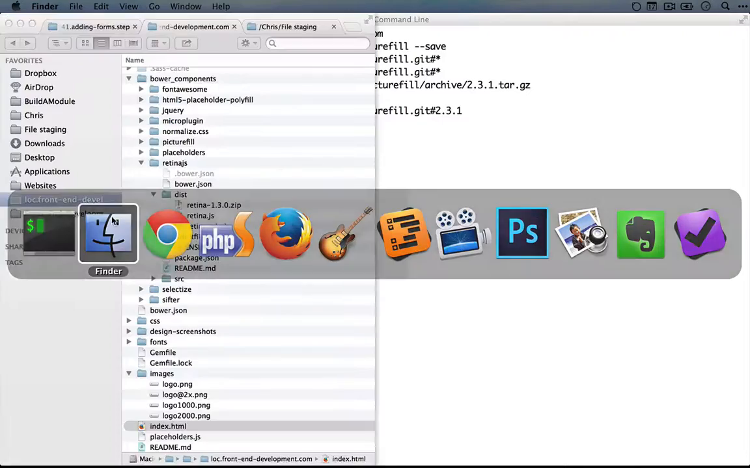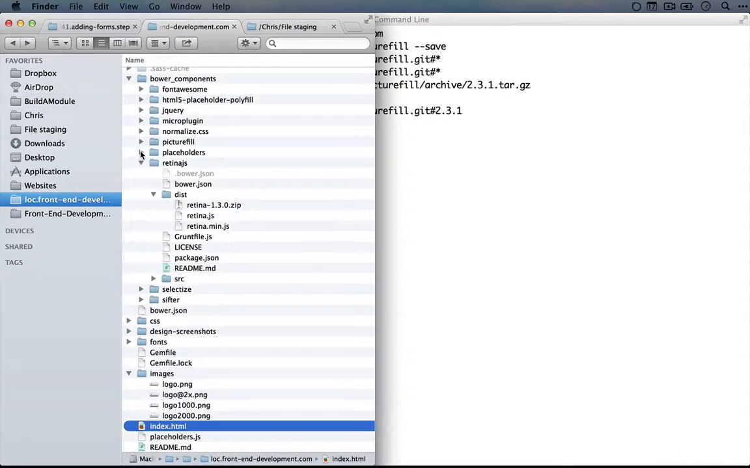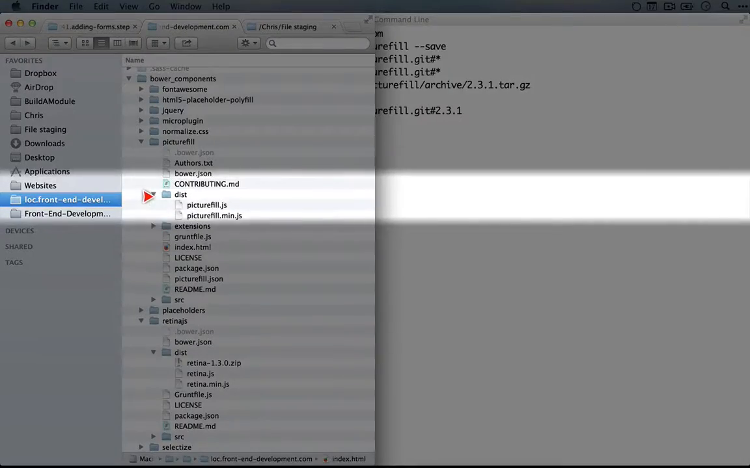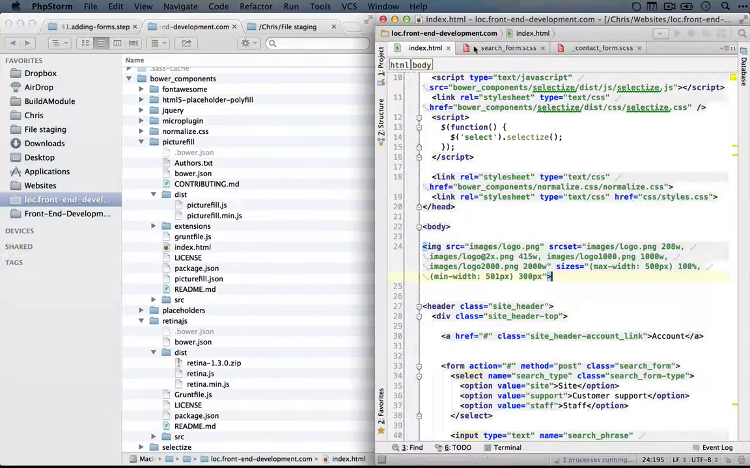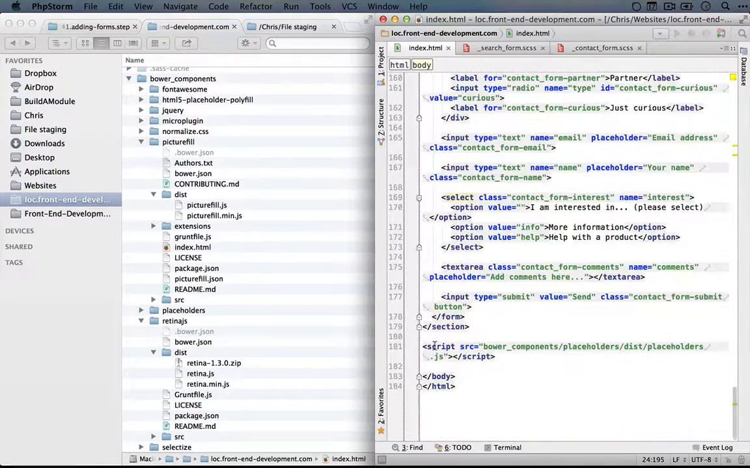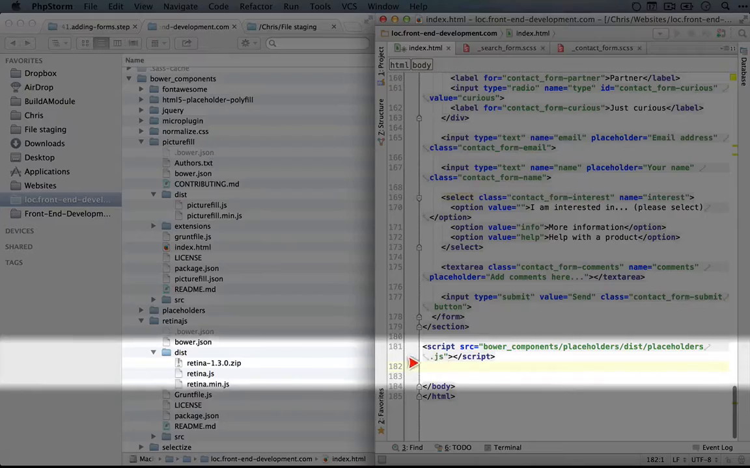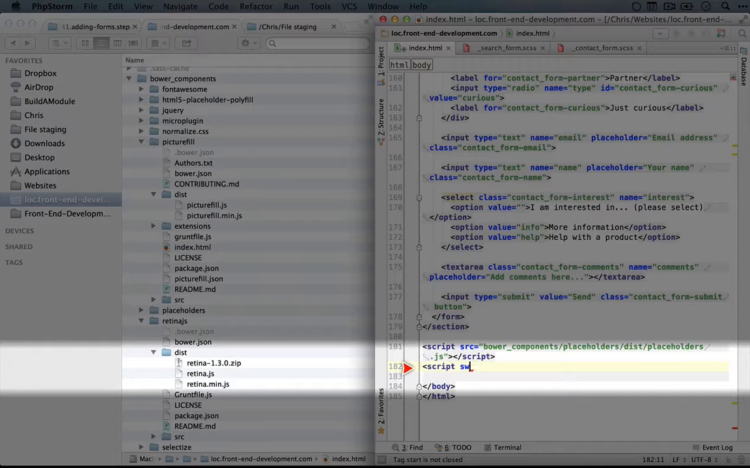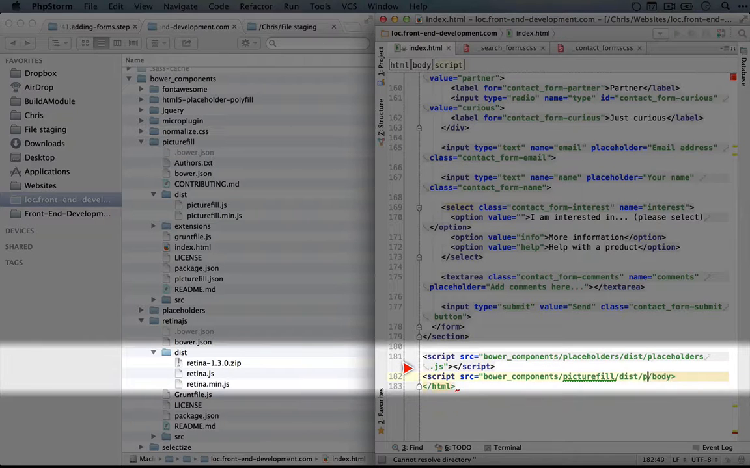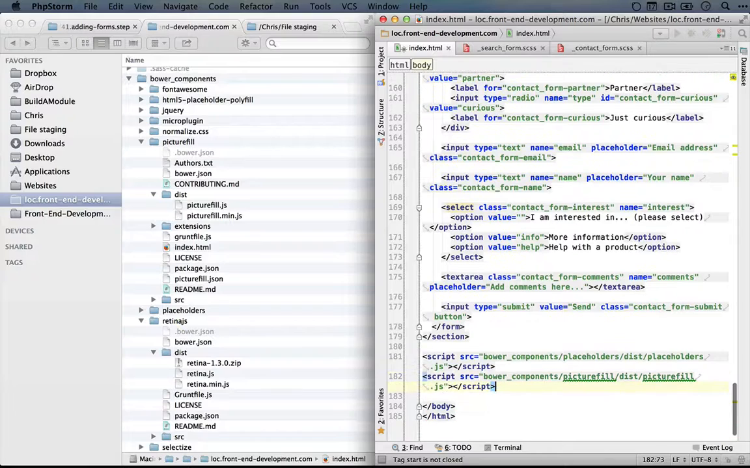All right, and now let's navigate to it in our directory. So here it is, picturefill, and under dist. All right, and now we'll go to our index.html, and like most polyfills, you'll want to add them to the bottom of the page. So I'll do script source, then it will be bower_components/picturefill/dist/picturefill, and we'll do the unminified version, and then we'll add the closing tag.